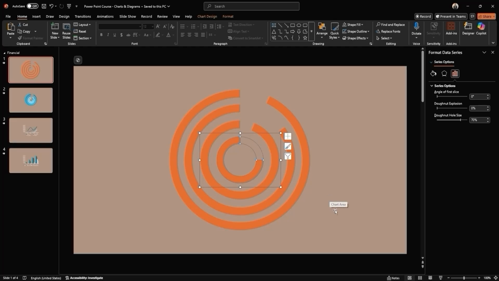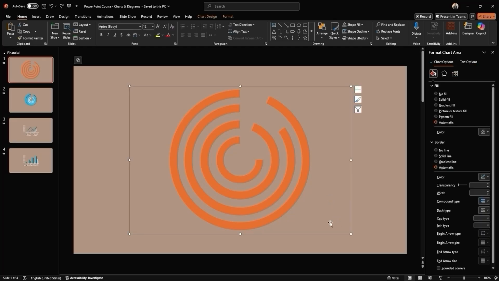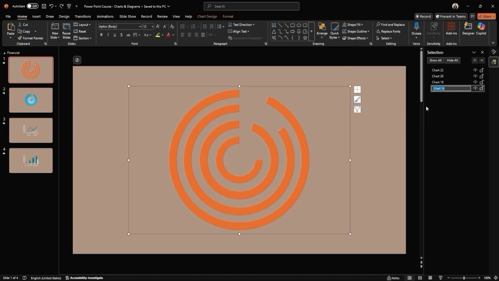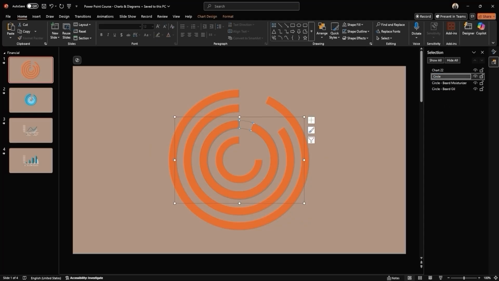Let's quickly rename the charts in the selection pane and organize them for easier management. I'll name them based on my fake Groom Tech products, with Beard Oil as the outermost chart, Beard Moisturizer as the second chart, Grooming Bag as the third, and Styling Balm as the innermost.